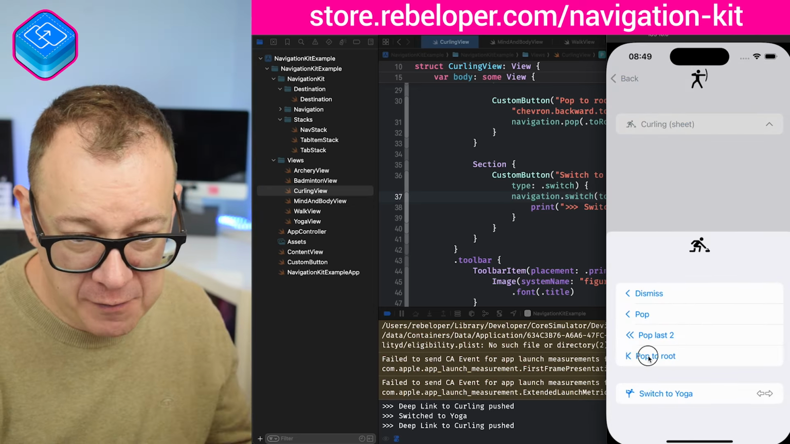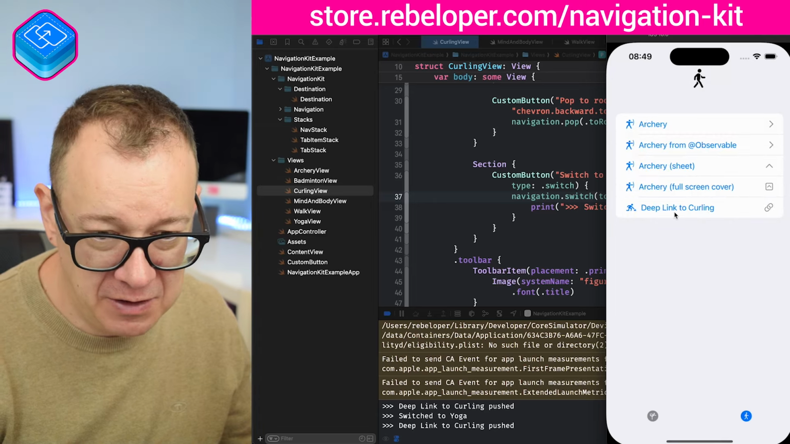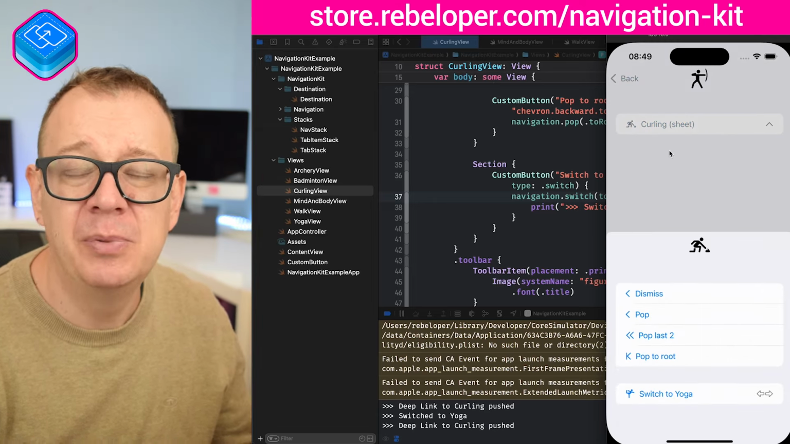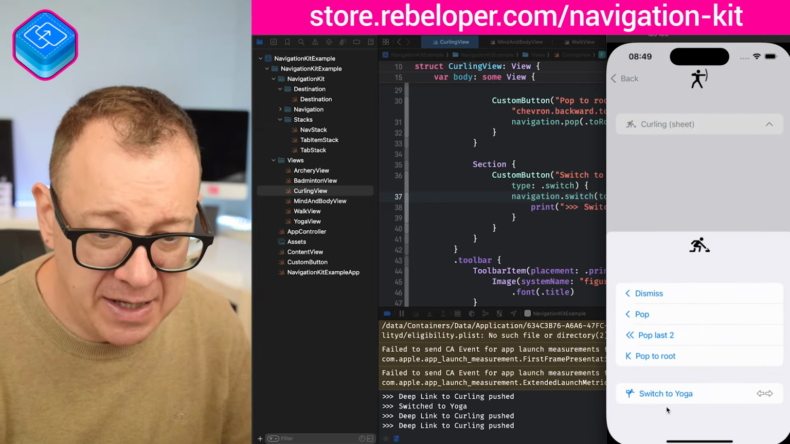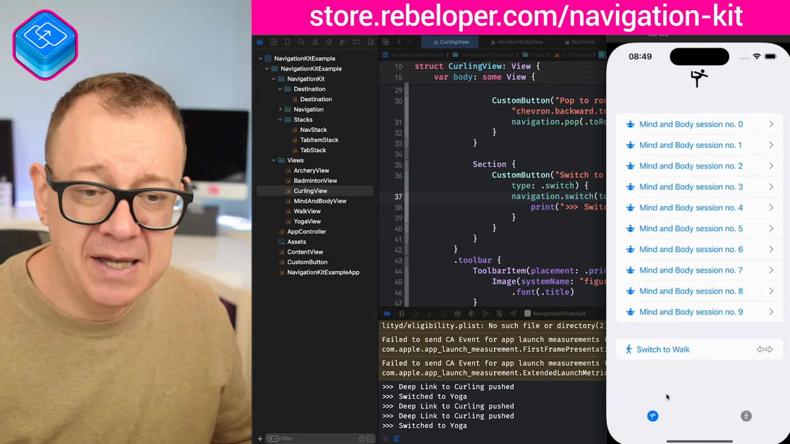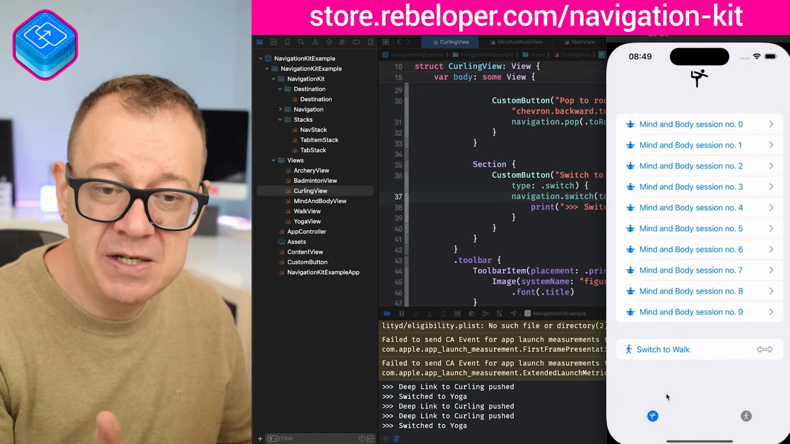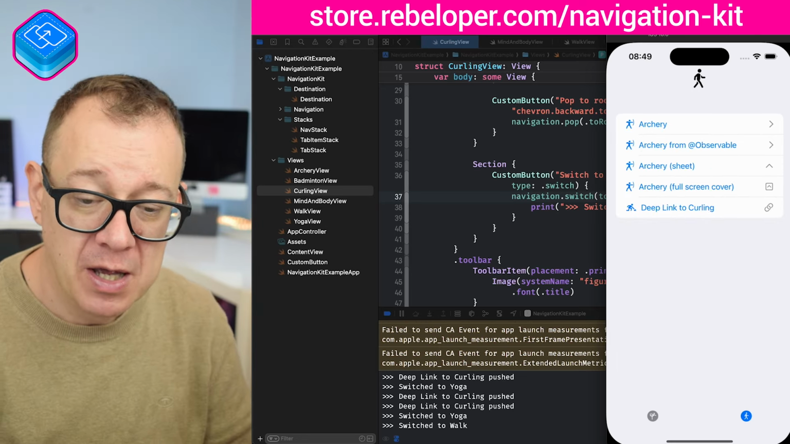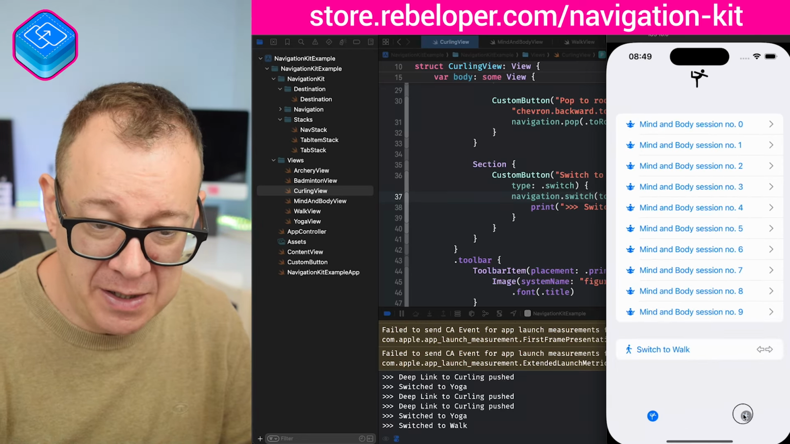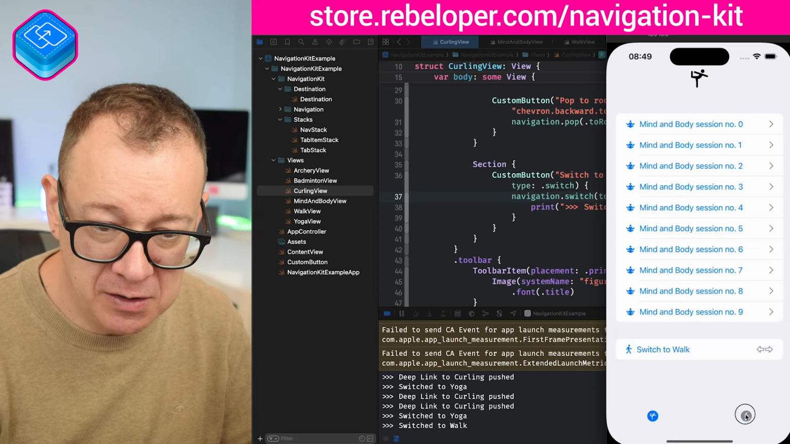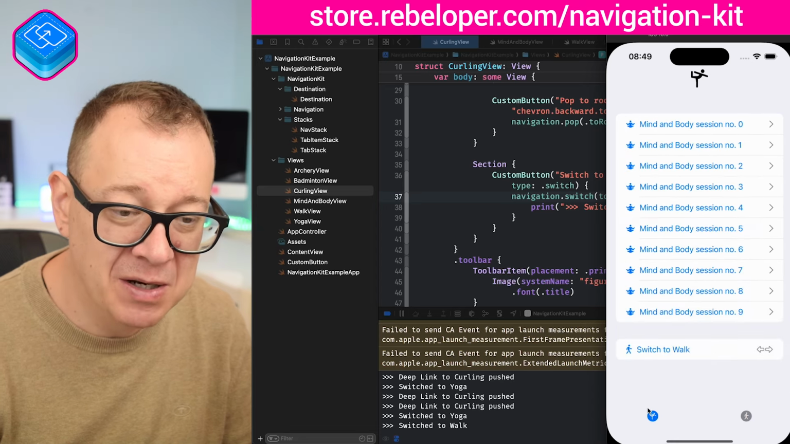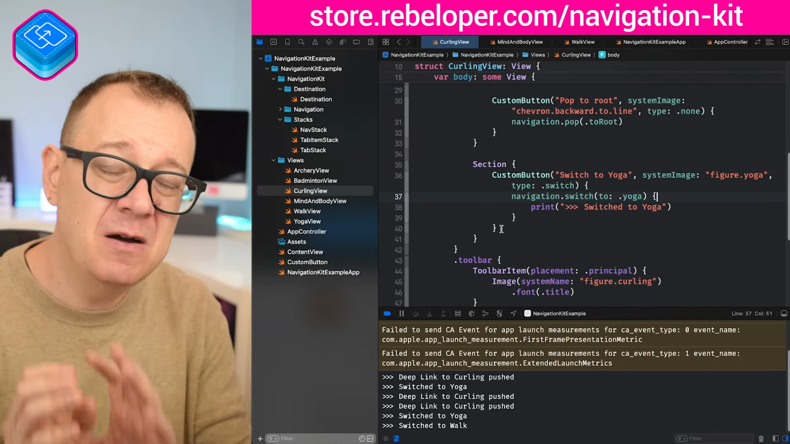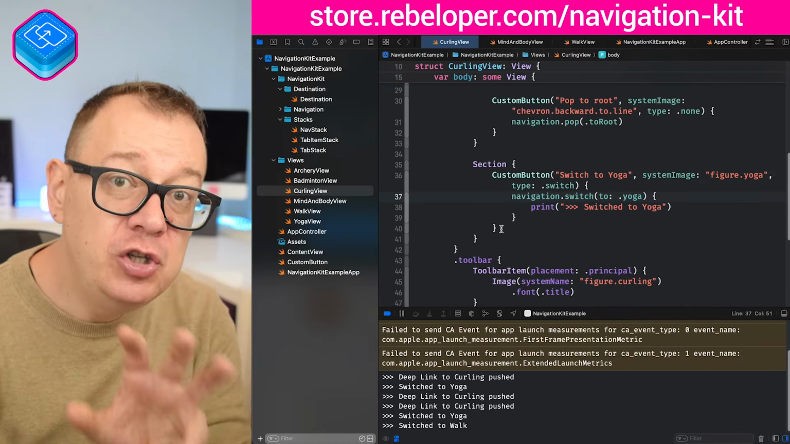And by the way, if we pop to root, that's how it looks like. Really nice. Again, take a look at the previous episodes, and then switch to yoga, dismissing it. And there we go. We just switched to the yoga. Switch to walk. We're switching to walk. With the tab items, right over here at the bottom, it works seamlessly. Okay, so that's how easy it is to use tab views with the tab stack and NavigationKit.